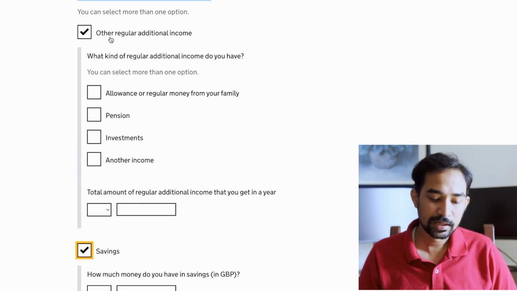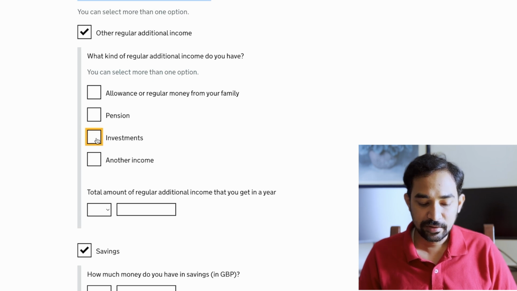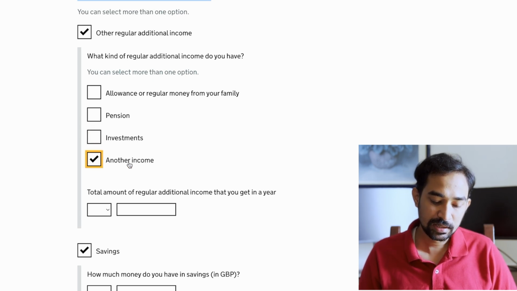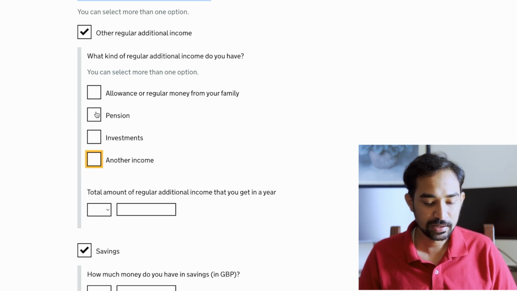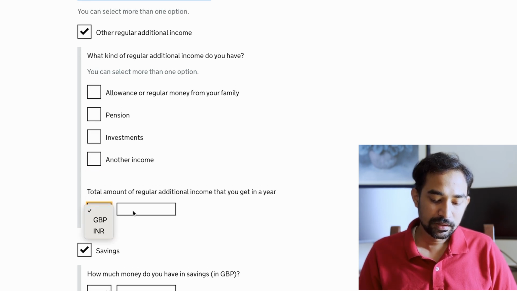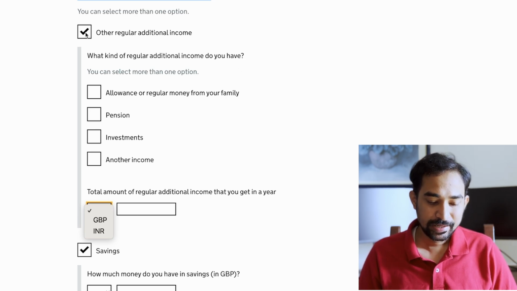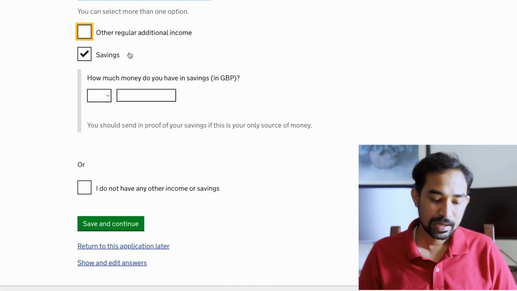So over here, for other regular additional income, you should select, for example, if you get income from the stock market, you should select investment. If you get income from rent, you should select another income. If you are getting income from a pension, similarly you need to input what income you get, additional income from the investment source or rent source or any other source. If you do not have this source of income, you should deselect this, and then you are left with savings.